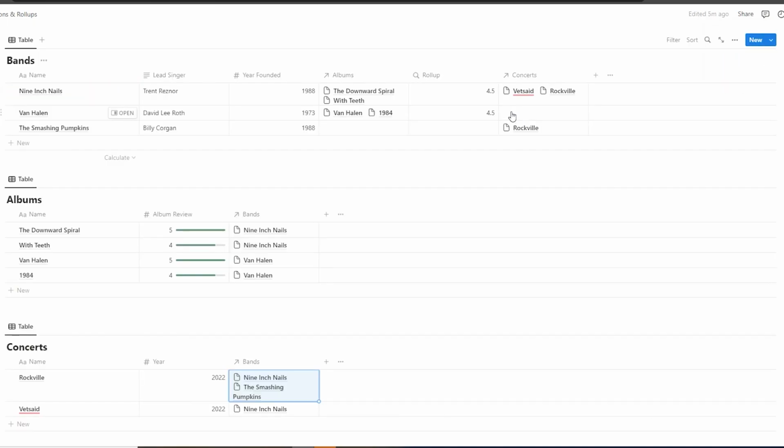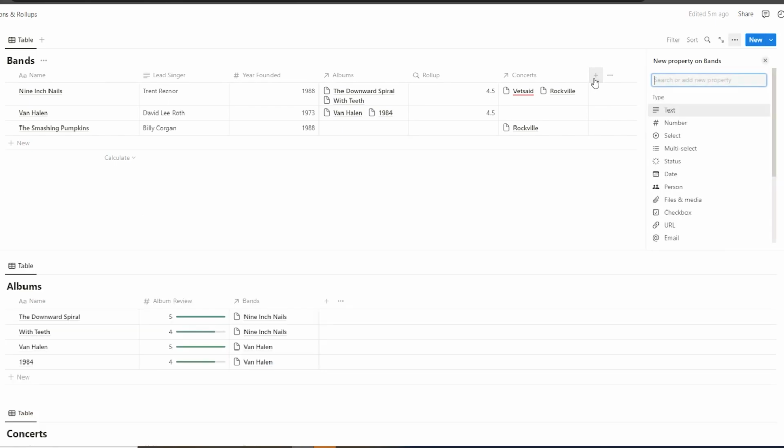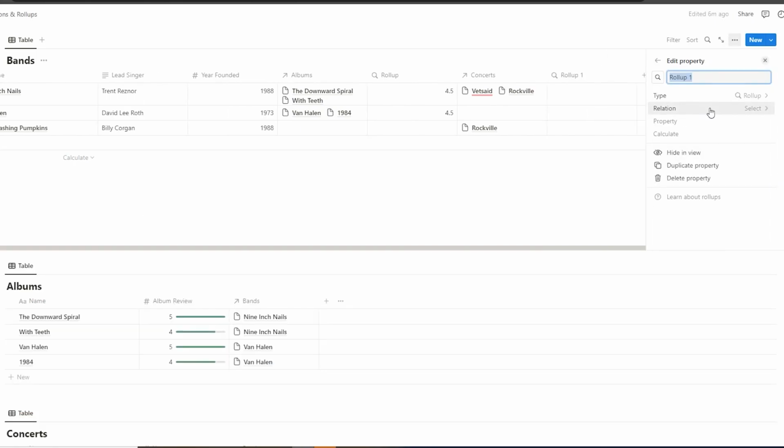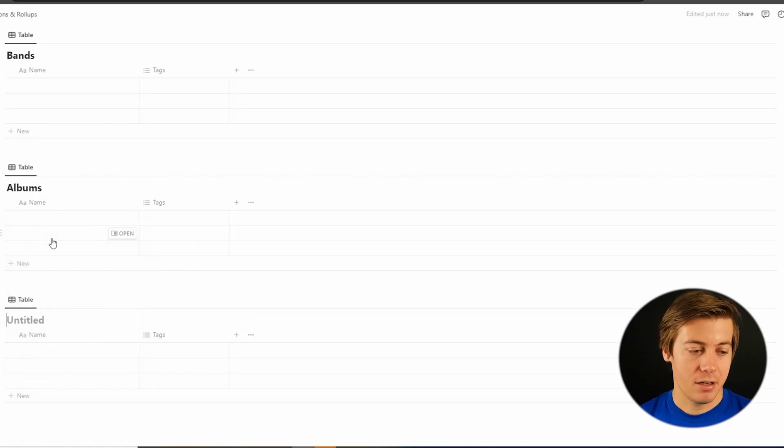So do /inline. We're going to create our first database over here. And what I'm going to name this one is bands. Awesome. Go down here, /inline. And then we're going to have this one as albums. And then a third one, /inline. And we're going to name this as concerts.